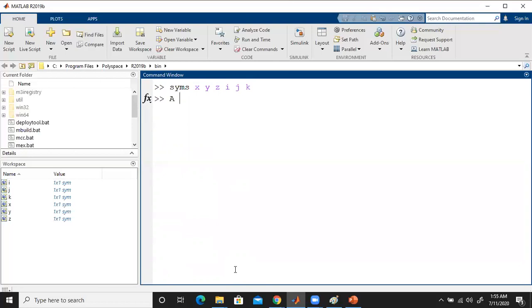Now the A vector is x, y, z. That means x i bar, y j bar, z k bar. Now we have a B vector. This B vector is x times y times z, which is the I component. The next one is 2z, that is the j component. Then the k component is x.